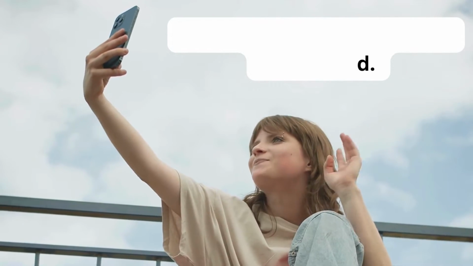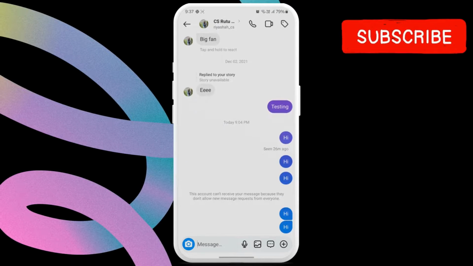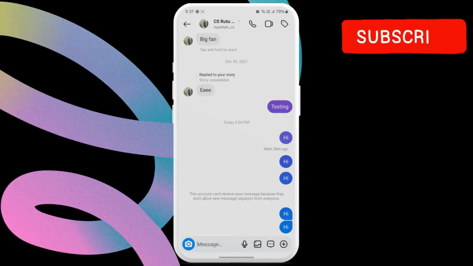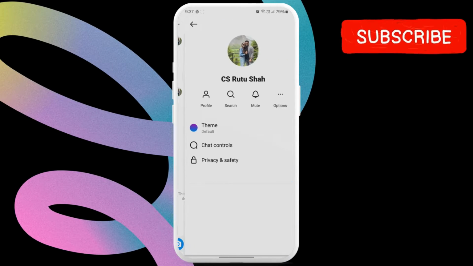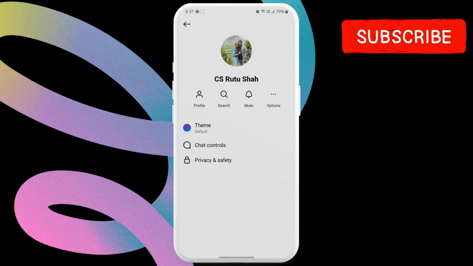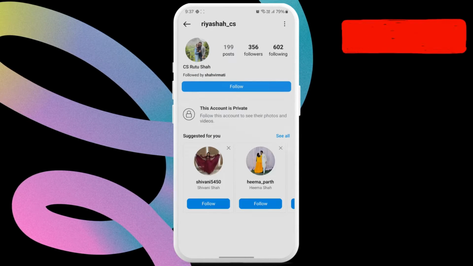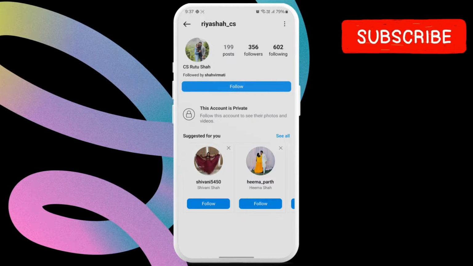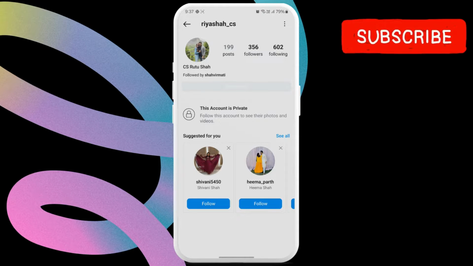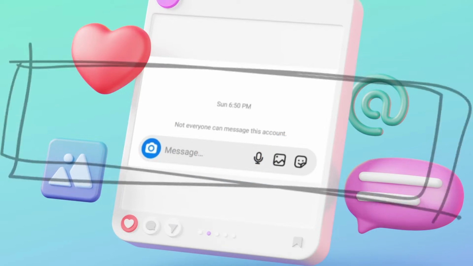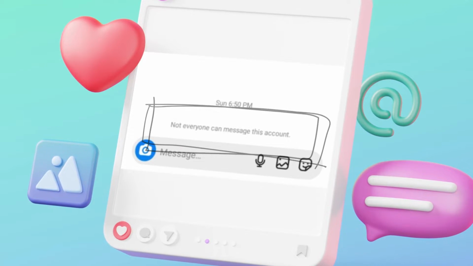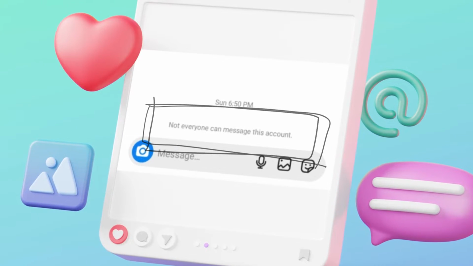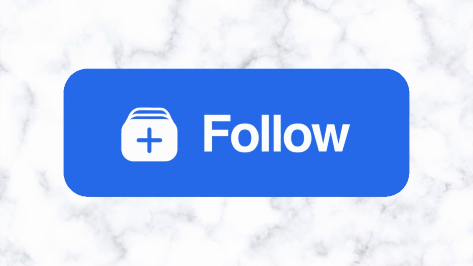Fixing this is fairly simple. You just need to follow the person you're trying to message on Instagram. If you're unsure, just tap on that person's name at the top. Now select the profile option to visit their profile. Once you're on their profile, hit the follow button if you haven't already. Once they accept your request, that not everyone can message this account error should disappear and you will be able to message them. Note that if it's a teen account, they will also need to follow you back.